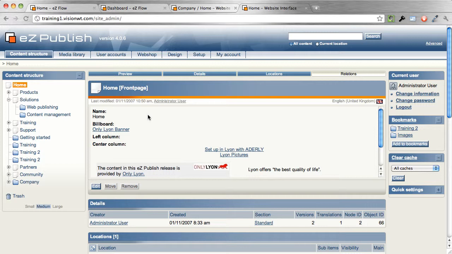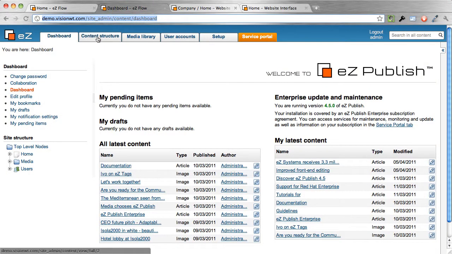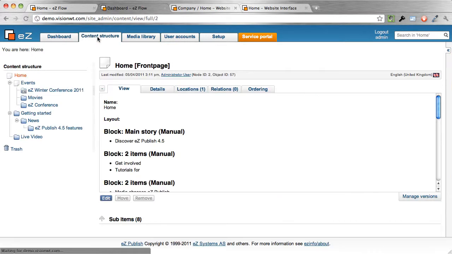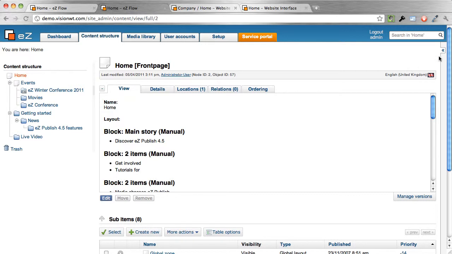One of the first things to look at is the similarities. You've got content structure, media library, user accounts, setup and my account information. You've got a content structure here and you've got your content in the middle. In the newer versions, you've got a dashboard which is new, which enables you to look at the content you've just changed. The content structure, however, is very similar.